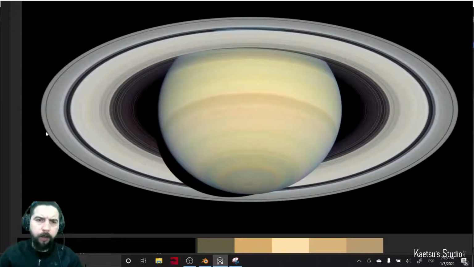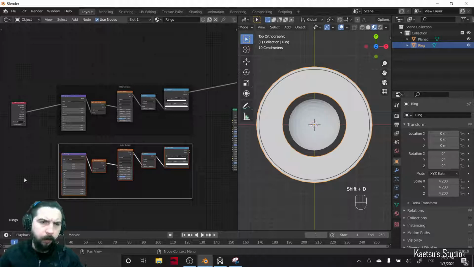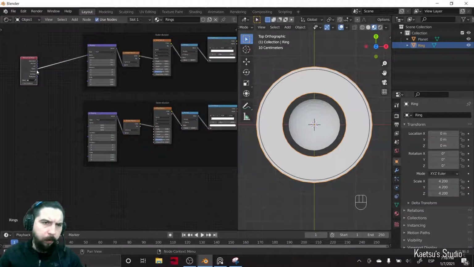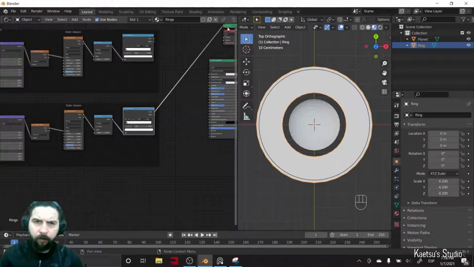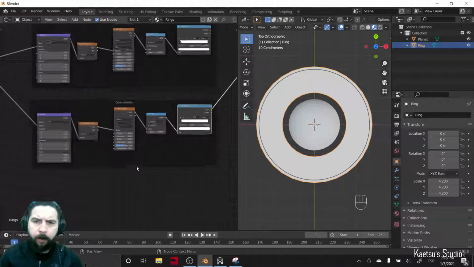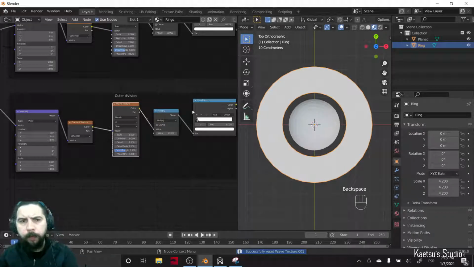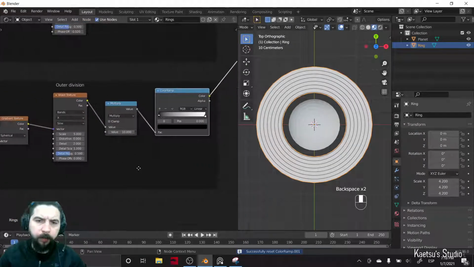Now let's create this middle division right here. So I'm going to duplicate this like so. Let's plug our object into our vector here. Let's Control-Shift-Click, which plugs it directly and automatically into our viewer node right there. And let's reset our wave texture with Backspace and our color ramp with Backspace as well.